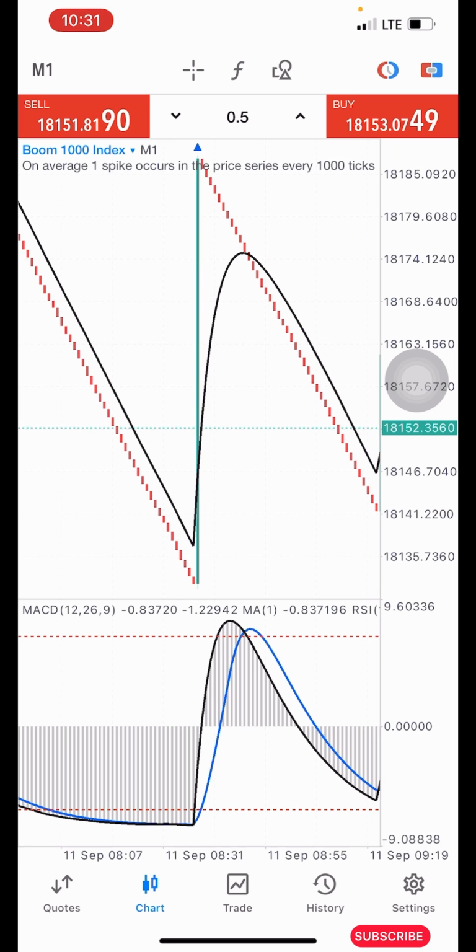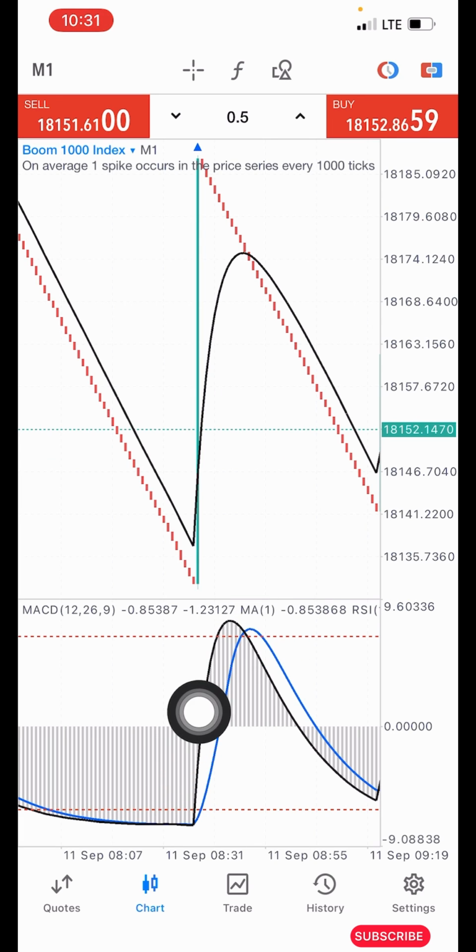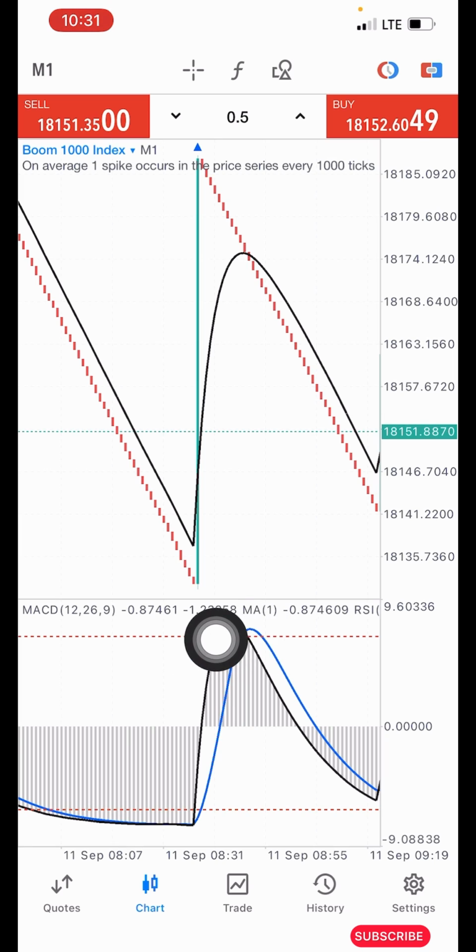All right, now the first thing is that you want to allow price. Take note of the indicator window here. You want to allow price to get to the overbought level, which the indicators here are trying to point out for you. The black line and the blue line must get to the overbought level. They are representing price on the indicator window.